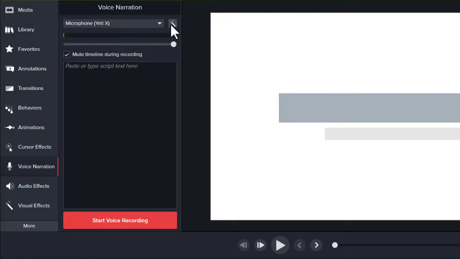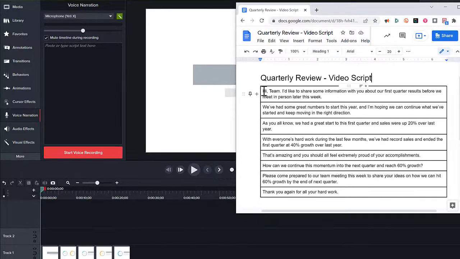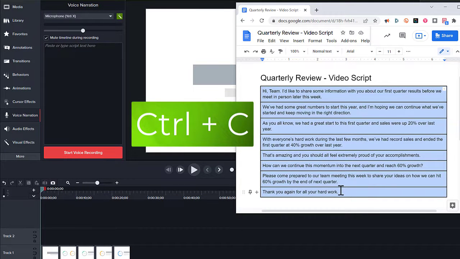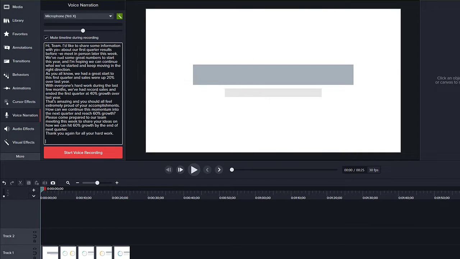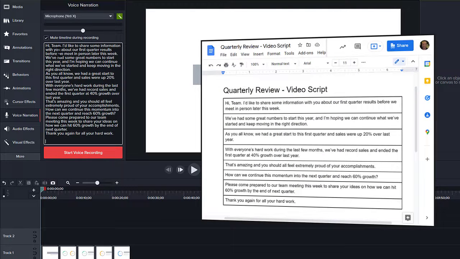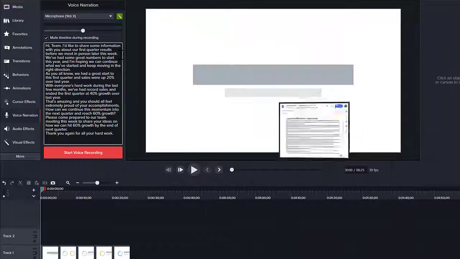Click to toggle on the auto leveling feature if you'd like Camtasia to auto-adjust your microphone levels for the best results. If you prepared a script for your audio narration, copy and paste it here in the text window. This is definitely optional. You may prefer to print out the script to have a hard copy to read from, or just have the document open on your screen. Just do what's most comfortable for you.